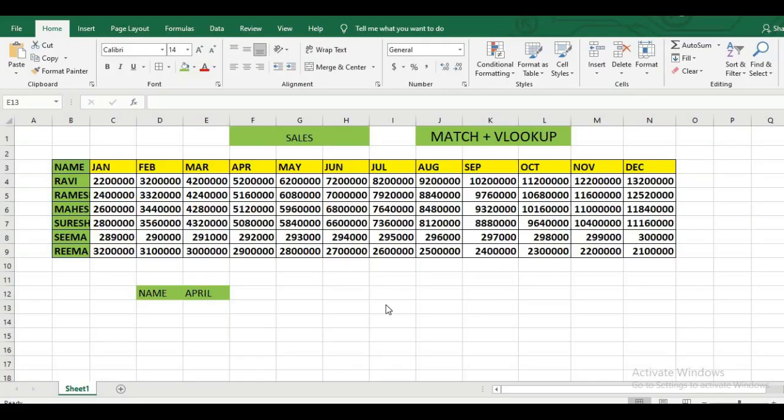Hello friends, in this video tutorial we will learn about the MATCH and VLOOKUP functions, and how we can combine these two functions and use them together. So we have a sheet here. In the sheet we have names and months, and under each month the sale figure is given. Suppose we have to find out the sales of Ravi in a particular month, like May, so we can get the result here.